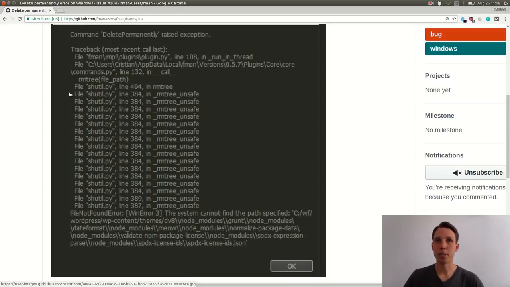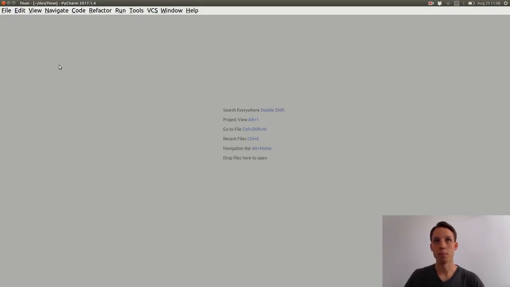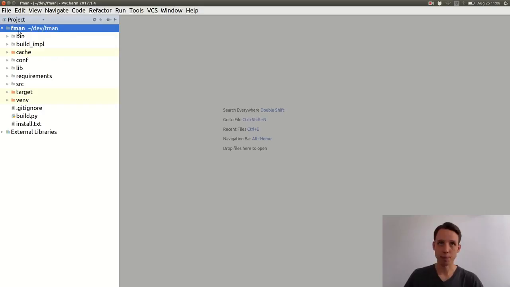So let me switch to fman's source code and let's implement this fix. I use PyCharm to develop fman. It's an IDE for Python development. It's by JetBrains and I love it. Let me show you fman's source tree in it.